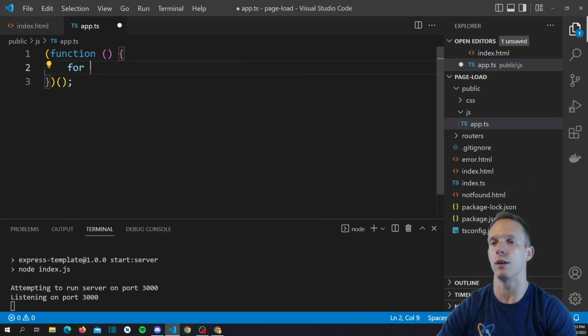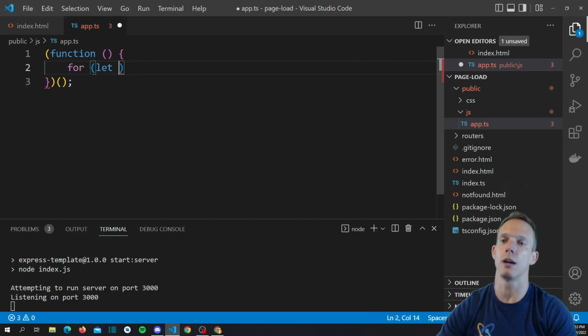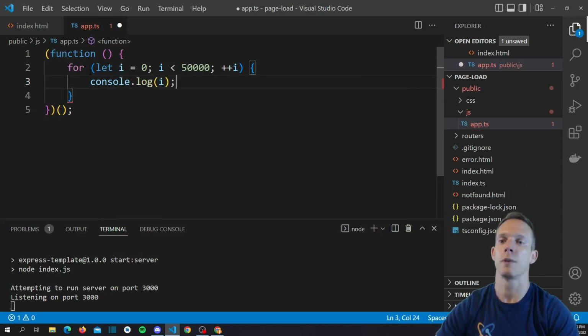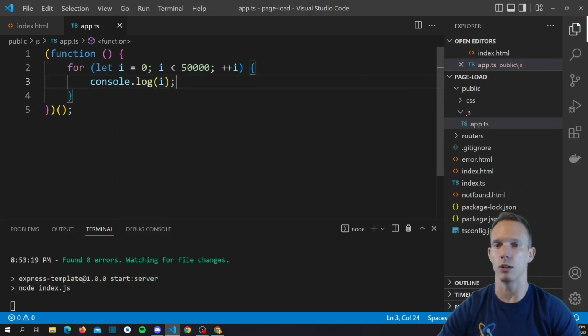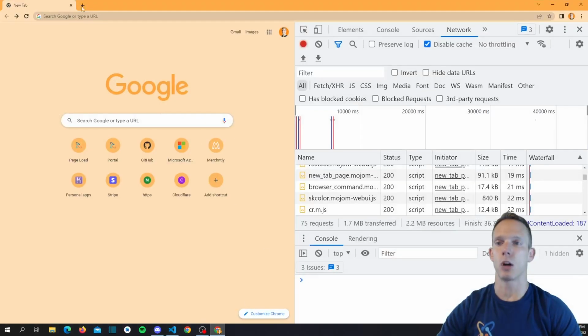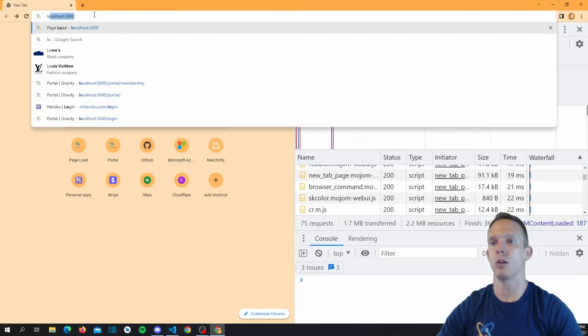So we're going to do a for loop. We're going to say let i equals 0, i is less than, let's say, 50,000. I think that should be good. And we're going to just console.log i. So it's actually going to log numbers 0 through 49,999 into the console. And that's all the code's doing for now, right? All right, so let's pop this back open, and we're going to once again load localhost 3000.